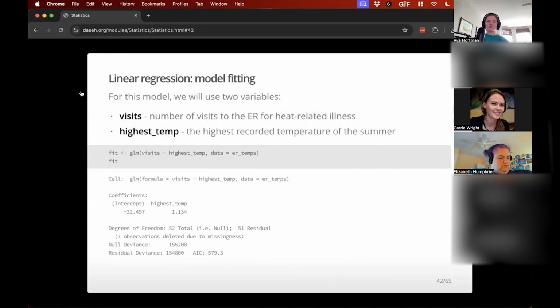All right. So for this model, we're going to use two variables. We're going to see the number of visits for the ER for heat-related illnesses, and we're going to use highest temp, so the highest recorded temperature of the summer. And so if we're trying to think which one is our outcome and which one is our predictor, I would think that visits would be our outcome, right? Because, hypothetically, temperature being higher would result in more visits and not the other way around. More visits doesn't make the temperature higher. So let's consider this our outcome, and let's consider this our predictor.